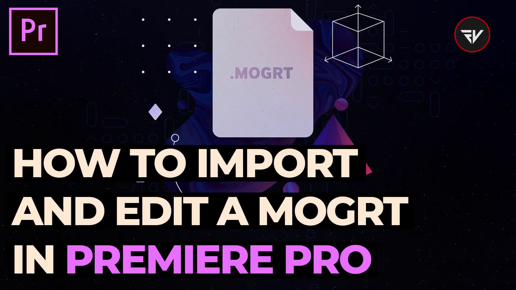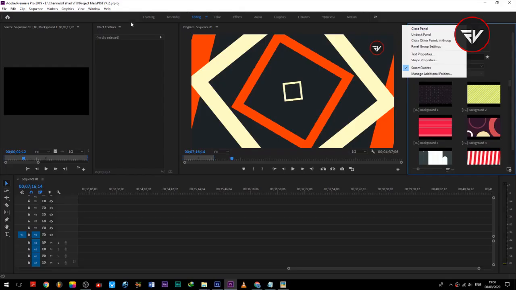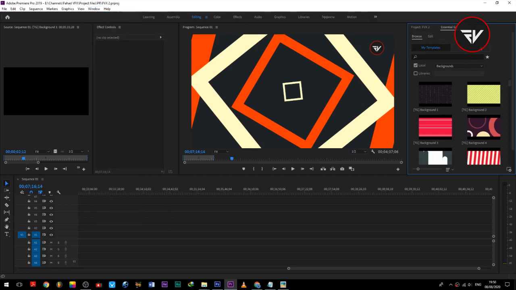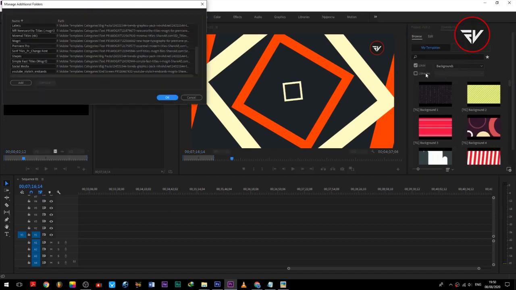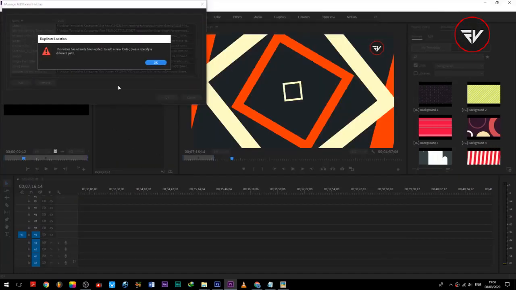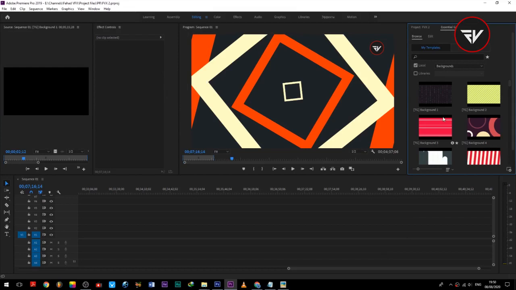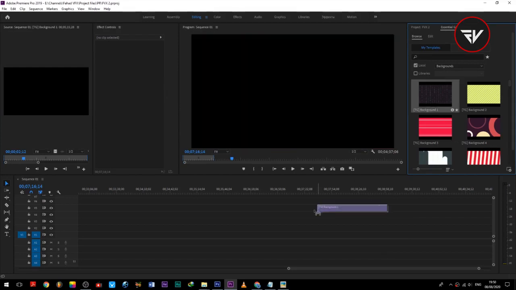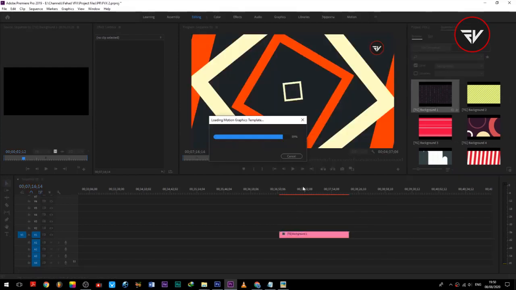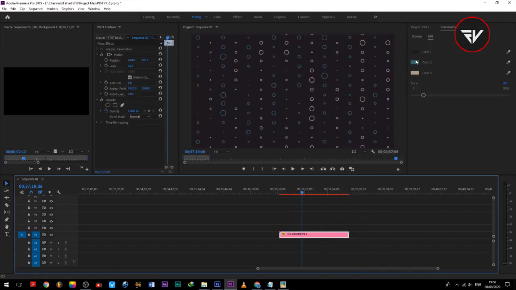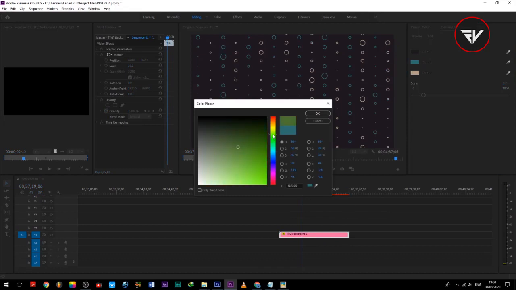How to import and edit a Mogrt in Premiere Pro. First of all, open the Essential Graphics panel from the Window tab. Now add the folder of Mogrt files as shown. Select a Mogrt file you want. You can change the color and duration of a Mogrt file.